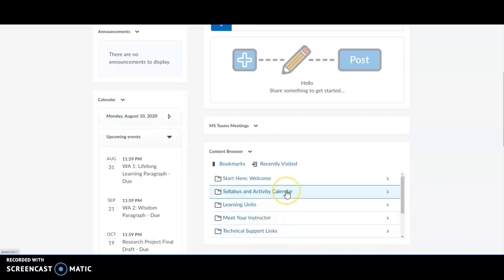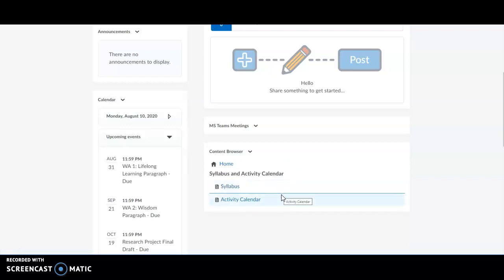Let's click the syllabus and activity calendar folder. You will definitely want to print out and keep the activity calendar for the course because this is where all of your assignments are listed. Printing out the syllabus and reading it thoroughly is also an excellent idea.